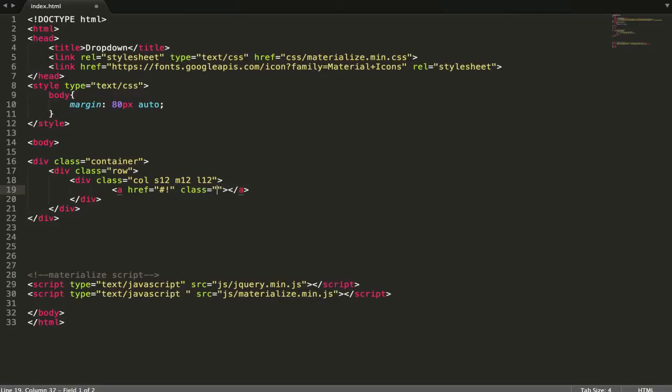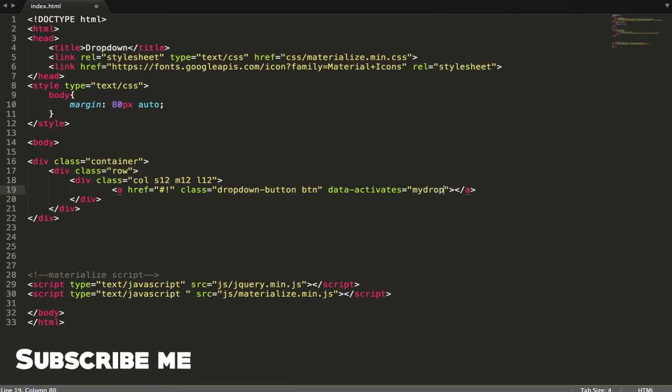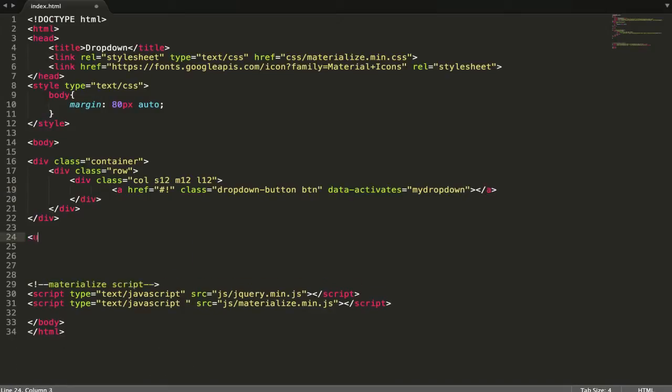a temporary link. We have class dropdown-button btn, I call it from Materialize class. And what we have next is data-activates. Let's call it whatever you want. So I call it my dropdown. And we have our content file.